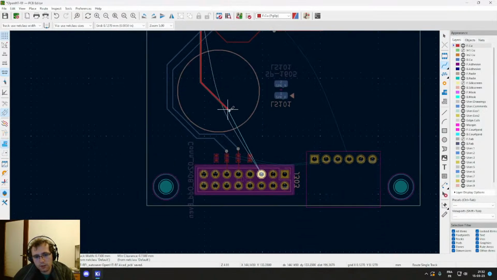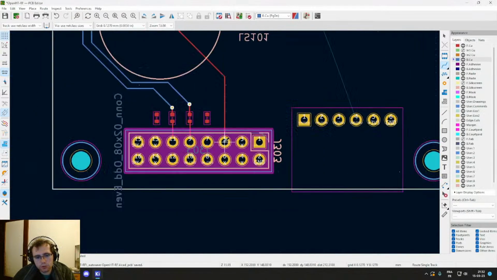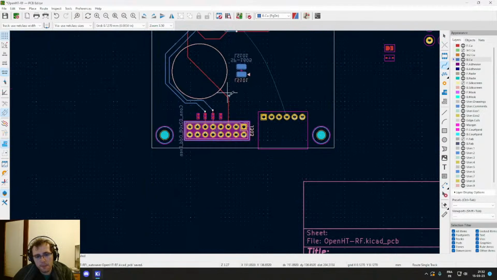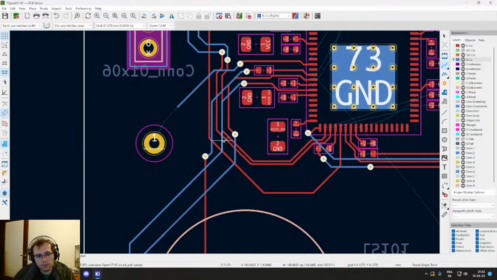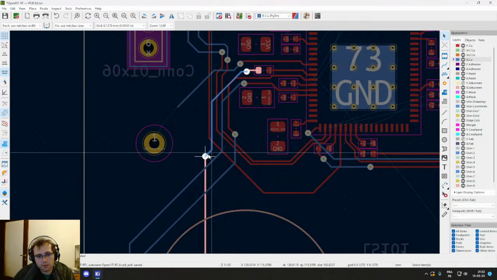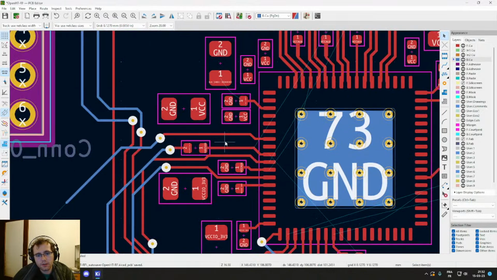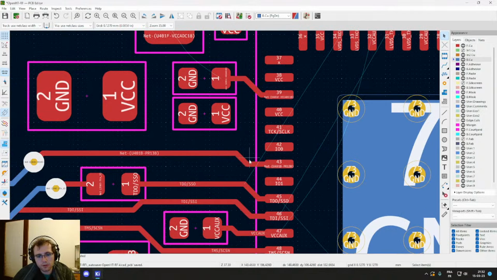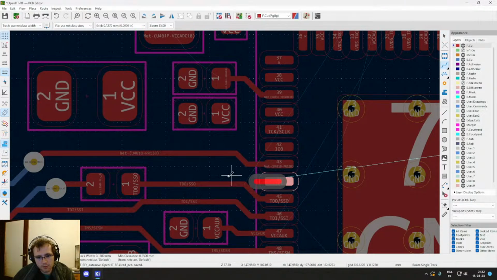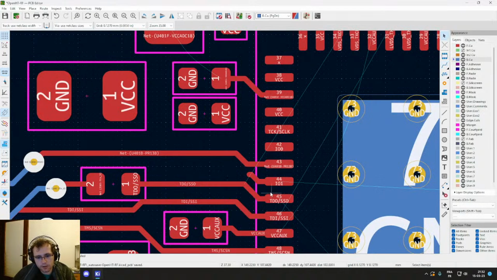Then we can cross the speaker, because we are gonna have ground planes anyway, so shouldn't be too much trouble. Okay, so this is good. Okay, so SPI bus is mostly done. The clock needs to be routed carefully too.